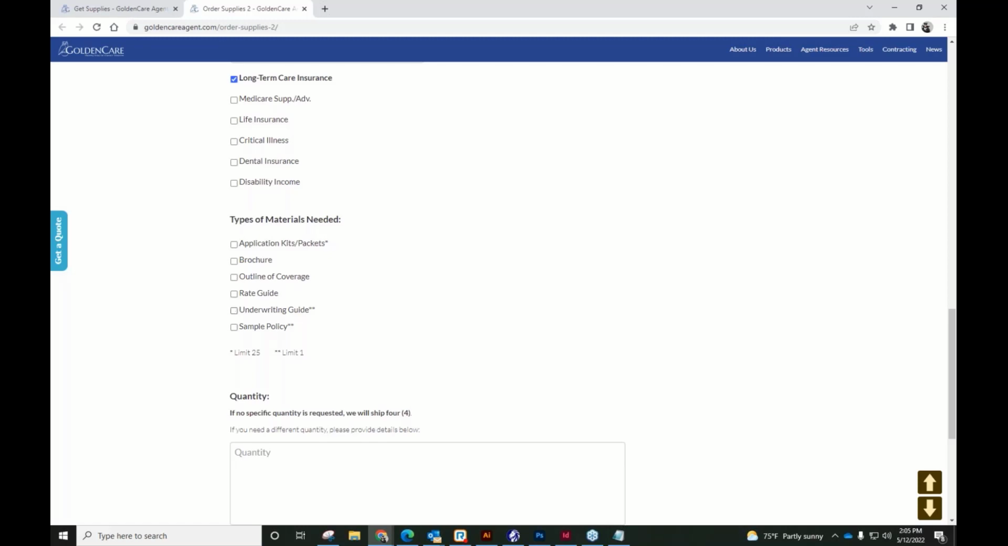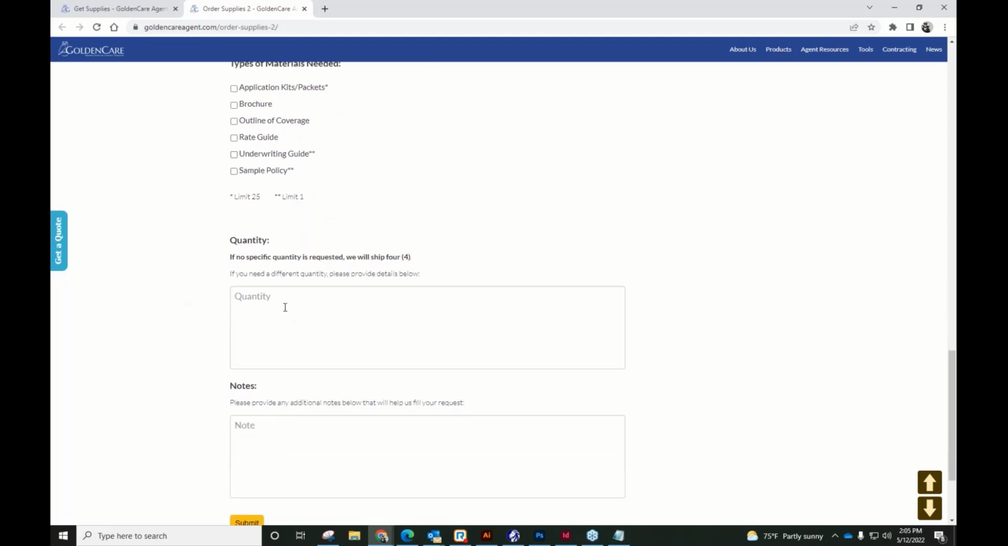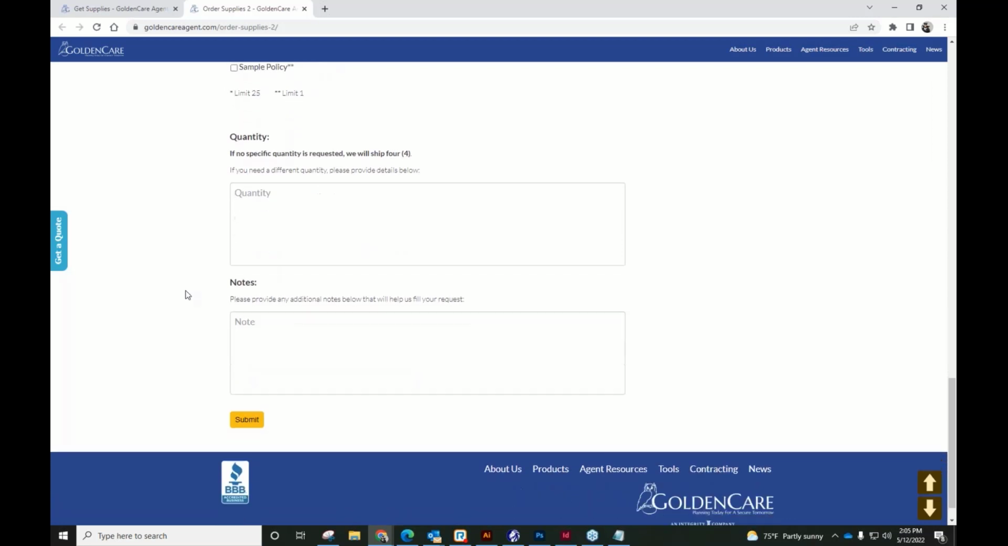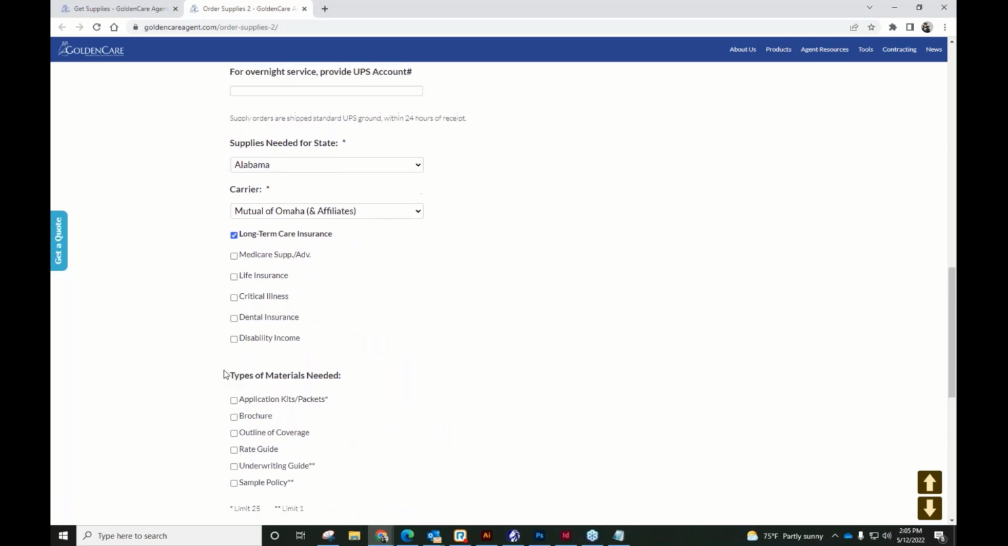So once you submit this form, you can give specific instructions or even provide some shipping details. Once you hit submit, like I said, this will generate the request and it will be sent directly to GoldenCare's supply team. Now, most of the materials that we have in-house can be shipped relatively quickly. We can get them out. If need be, we can do overnight, 1 day or 2 day shipping.